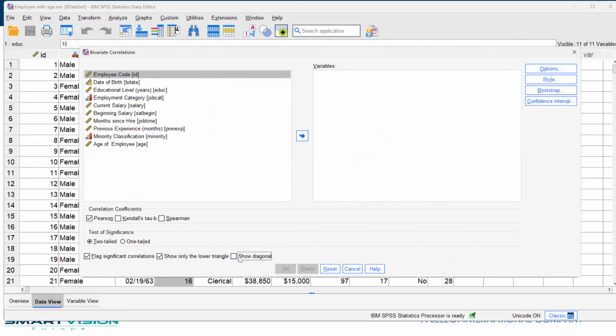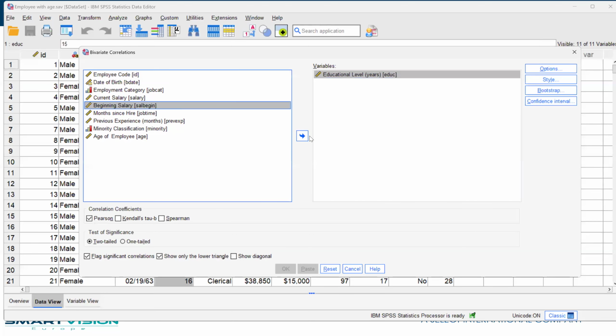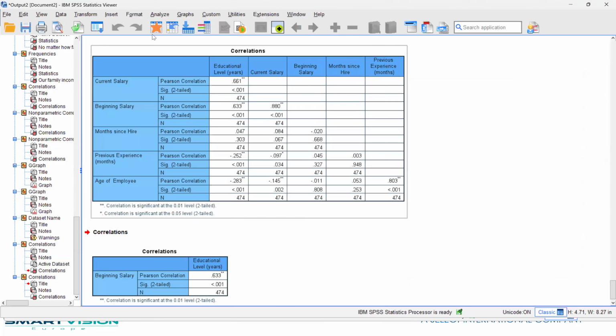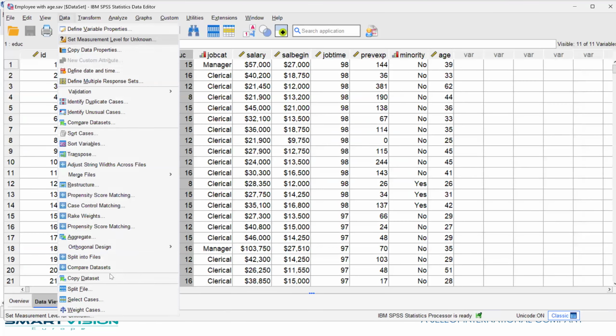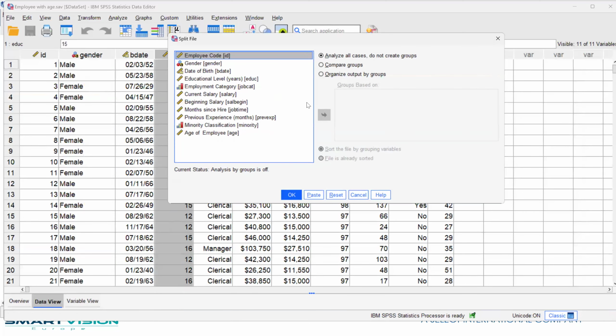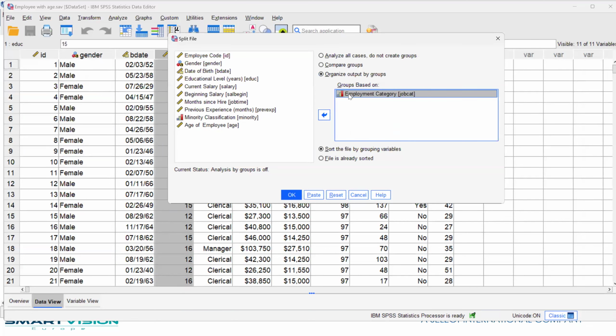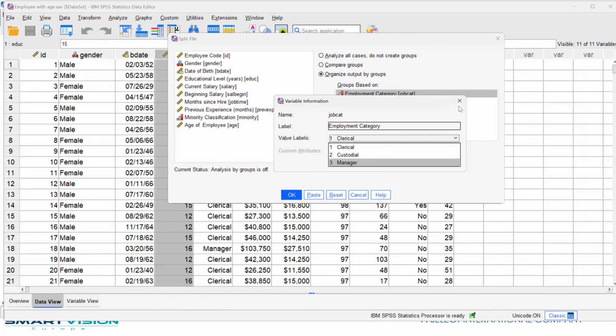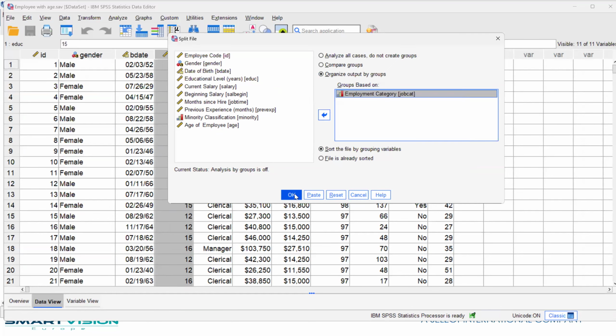I'll just say, okay, show lower triangle, and I'll look at education level in years against beginning salary. There we go. I click OK. That's for all 474 cases there. If I go to data and split file, not split into files, but split file, I usually go for this third option, organize output by group. And when I say split that by employment category, there are 3 employment categories. There are clerical workers, custodial, and managers. And click OK at that point.